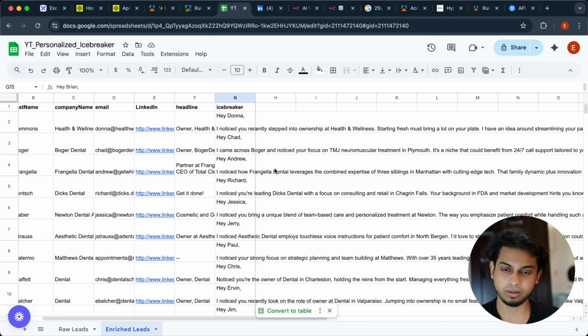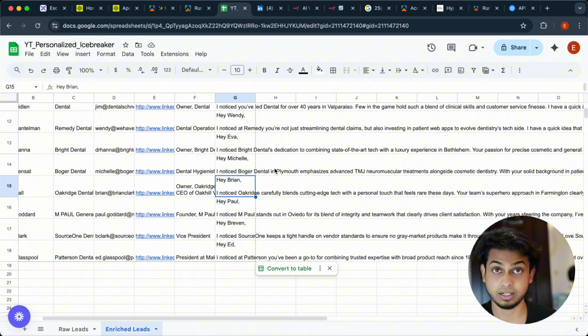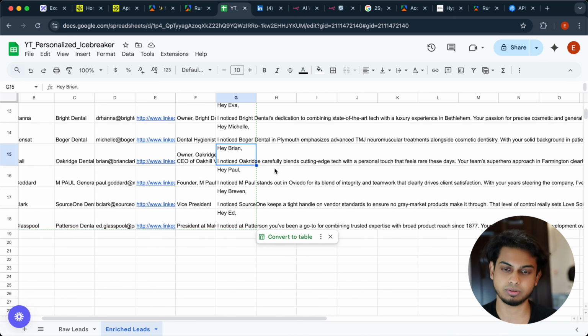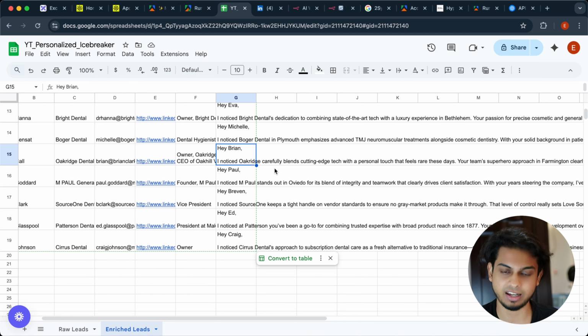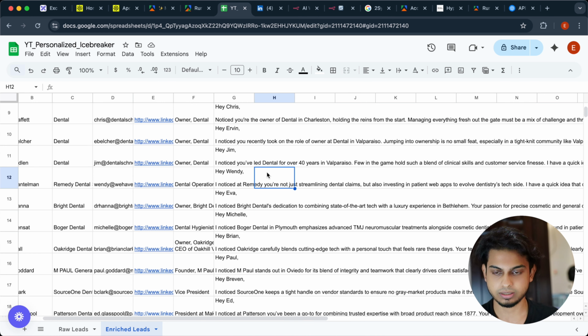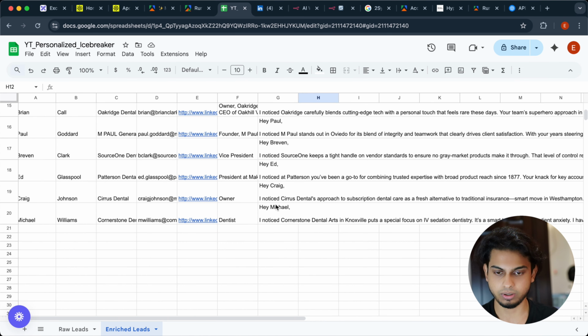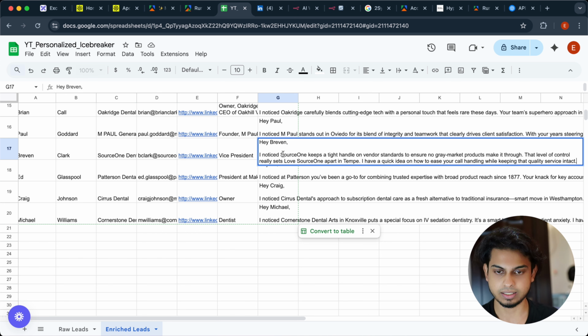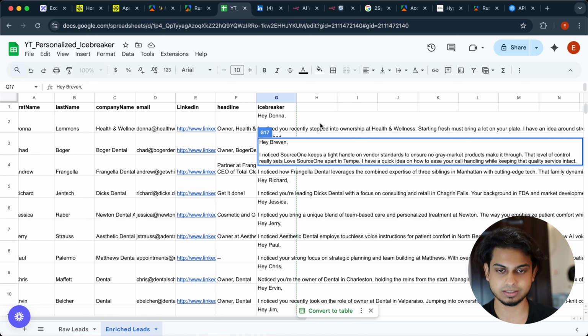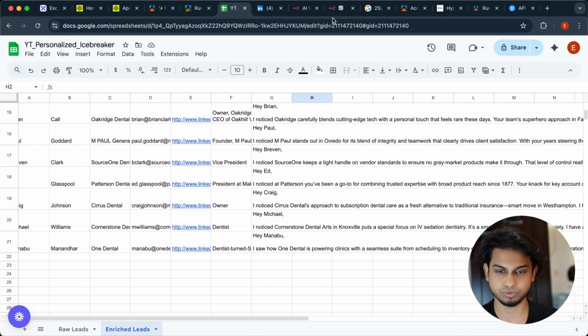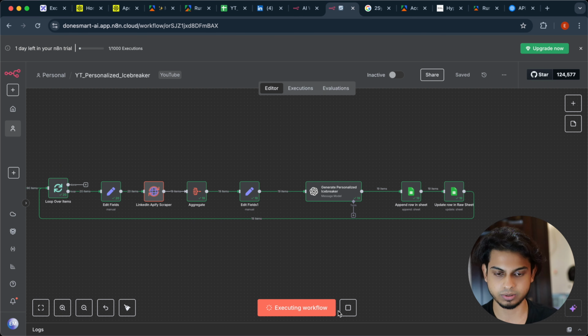Now, after you have all these personalized icebreakers, you can do anything. You can send them manually. But if I were you, I would be using automated software that will basically send out these emails automatically. This agent has already run for 20 leads and it's going to keep on running until I tell it to stop. So I guess this much is fine for demo purposes. So I'm going to stop this workflow right now.